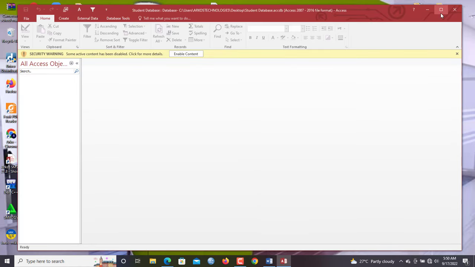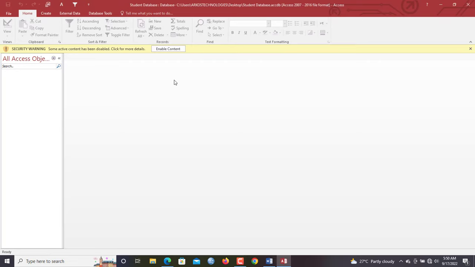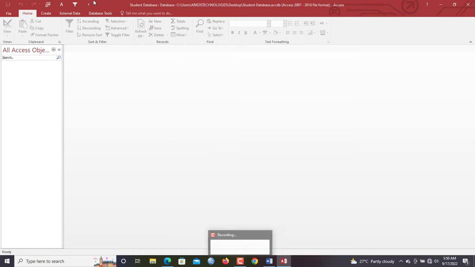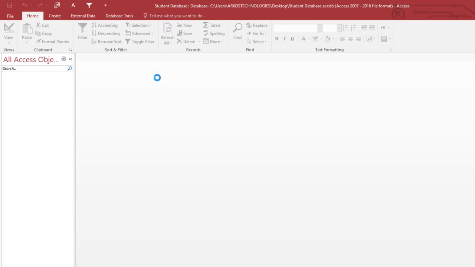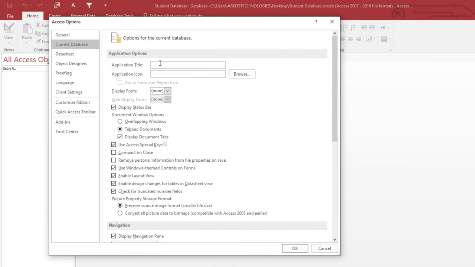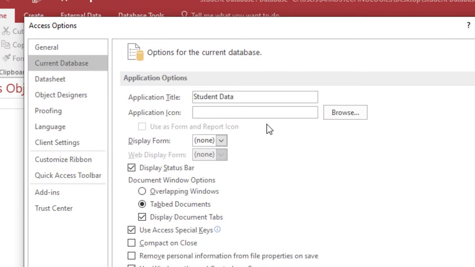Okay, so this is a very blank database. As you can see, there are no objects in here. You click Enable Content to enable everything here. Now before we create the tables, forms, reports and other objects, let us set the title to display only the student database and get rid of the file root here. To do that, you go to the backstage view by clicking File, and move to Options. In here, you go to Current Database. For Application Title, you just type the name of the application you wish to see on the title bar. So it says student database system.